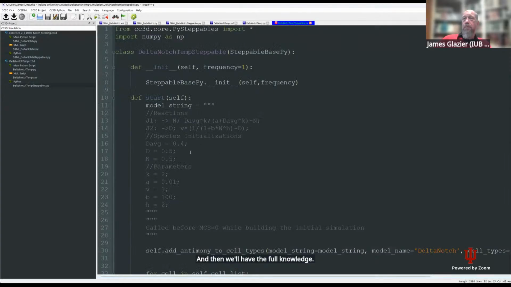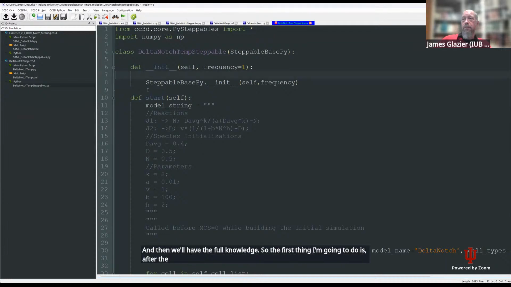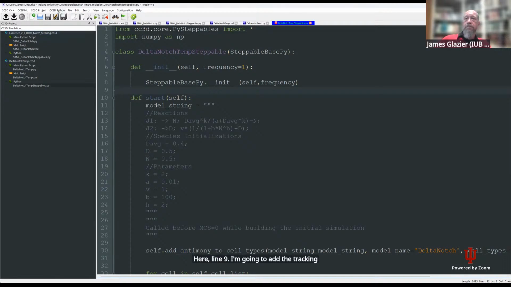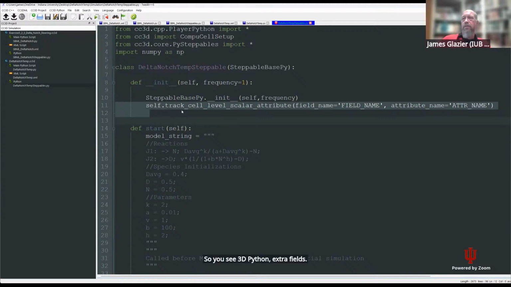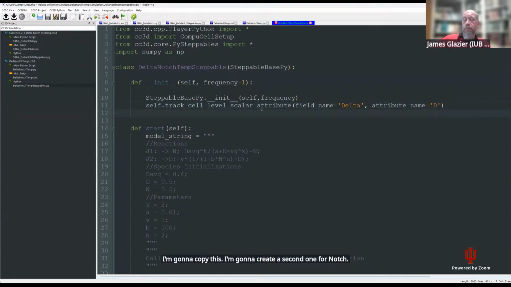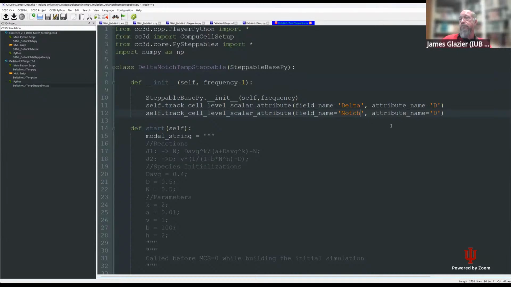So the first thing I'm going to do is after the init, here, line 9, I'm going to add the tracking field. CC3D Python, extra fields, automatic tracking, scalar attribute. I'm going to call the field name delta and the attribute name D. I'm going to copy this. I'm going to create a second one for notch.